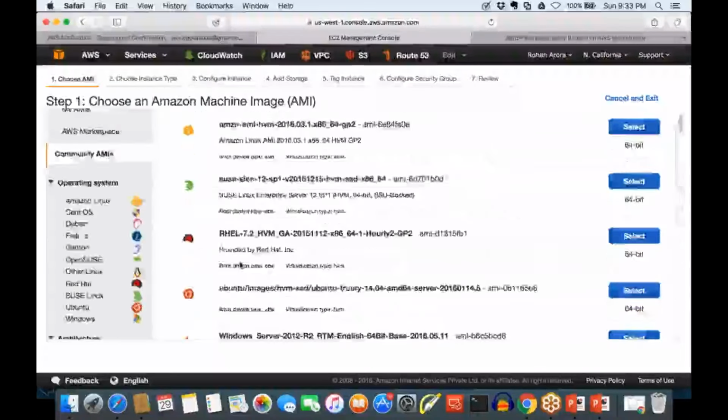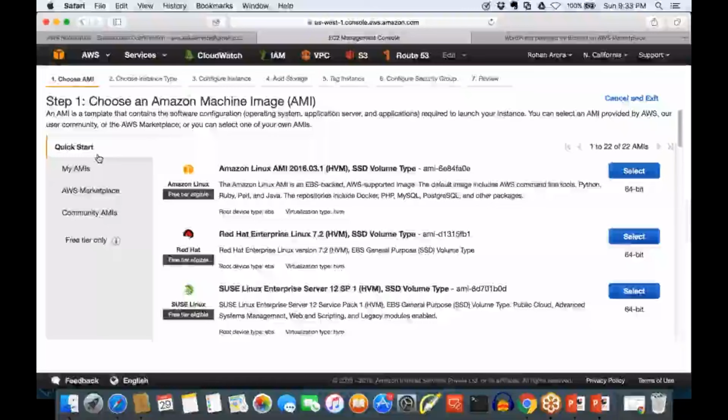In a nutshell, an AMI is the operating system of your virtual machine, that contains the operating system, application services, and application server bundled together in a package. Okay, so that's about the AMI. Any questions, any doubts, let me know.